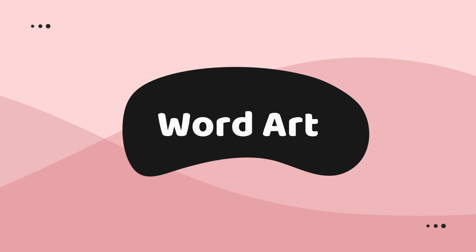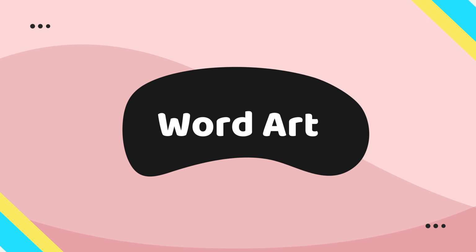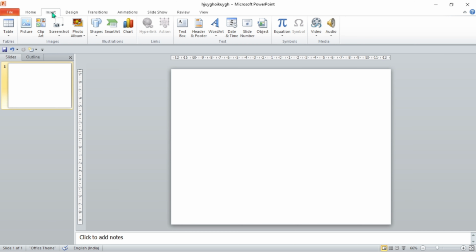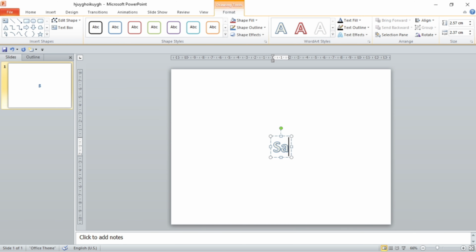Word art. Go to Insert, then click on Word Art. Select the text you like. Change font and style accordingly.